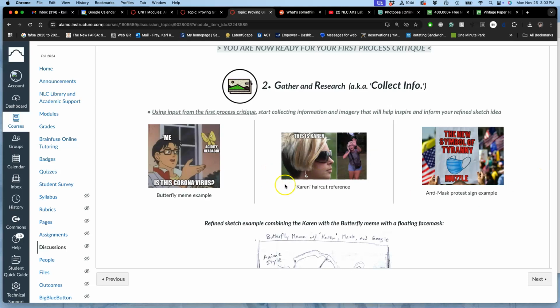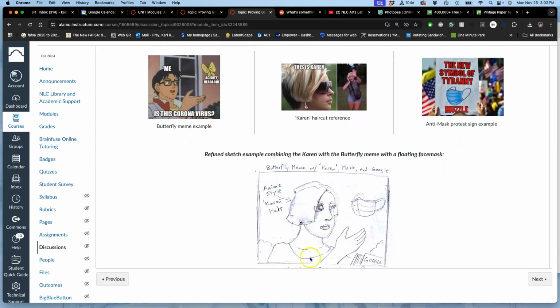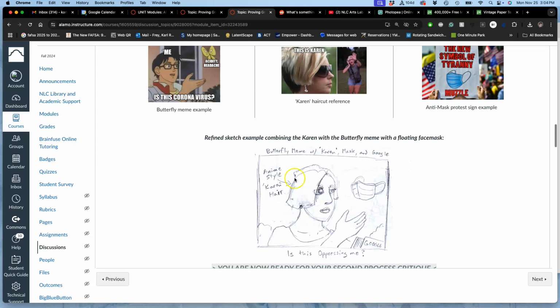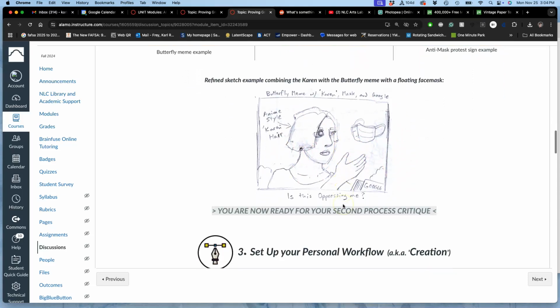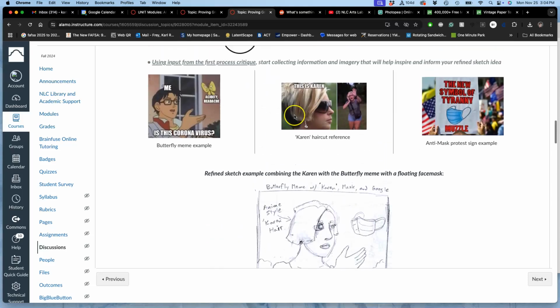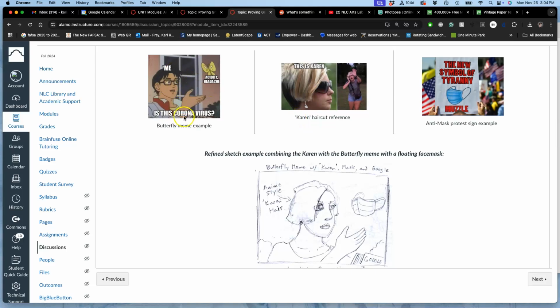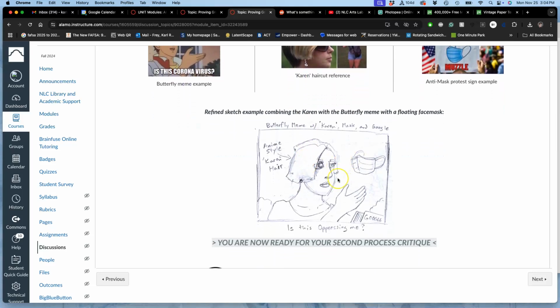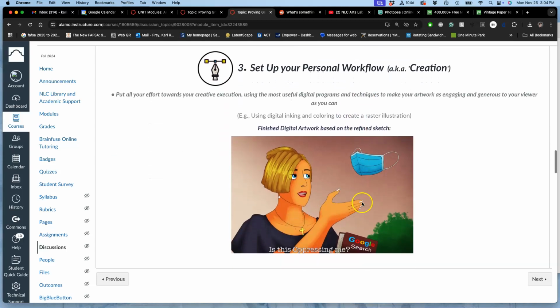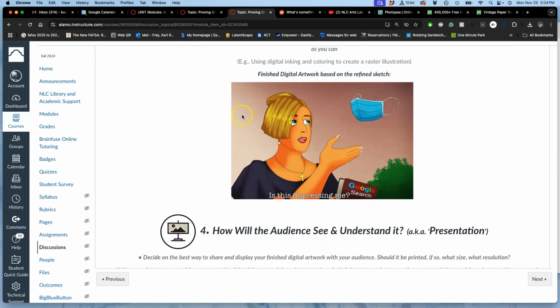And then next class, we're going to find reference images to help you, right? You're going to collect reference, and you're going to make a refined sketch. So the refined sketch for this student combined different elements from this to put all into one meme image that they got excited about. And then based on that, with their reference, this was the major meme, the butterfly meme, they were able to set up a personal workflow, like decide, okay, I'm going to do this with digital coloring and digital inking and create a raster illustration, right? And so this was their final project.